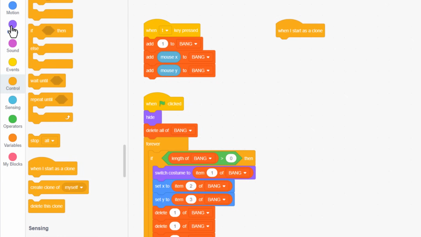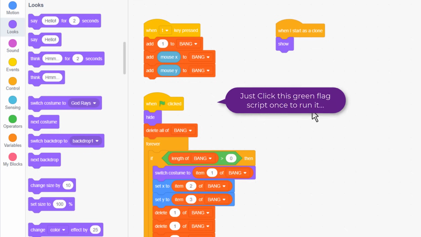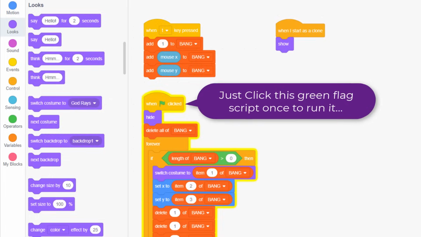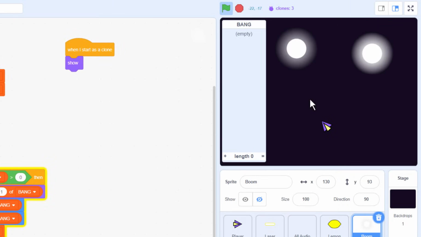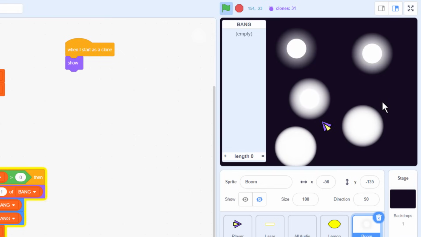When I start as a clone, show. Now I want to test this, but I won't run the project. I'll just click this green flag script with my mouse to start it off. So, with my mouse over the stage, I press T. And yeah, we've cloned a beautiful light bloom. As I repeat this action, you'll note that each successive bloom is getting lighter. Now that's odd. Why is that?